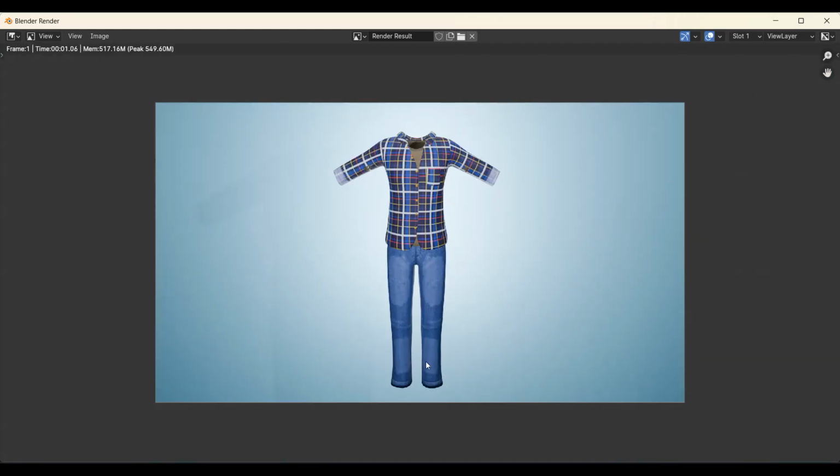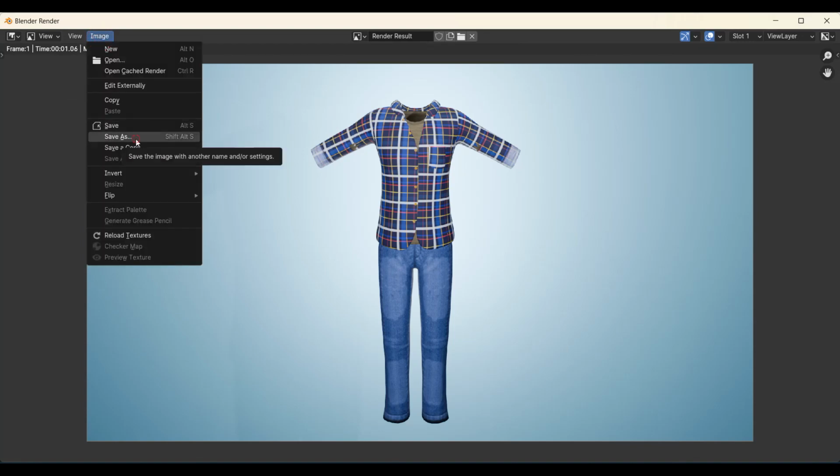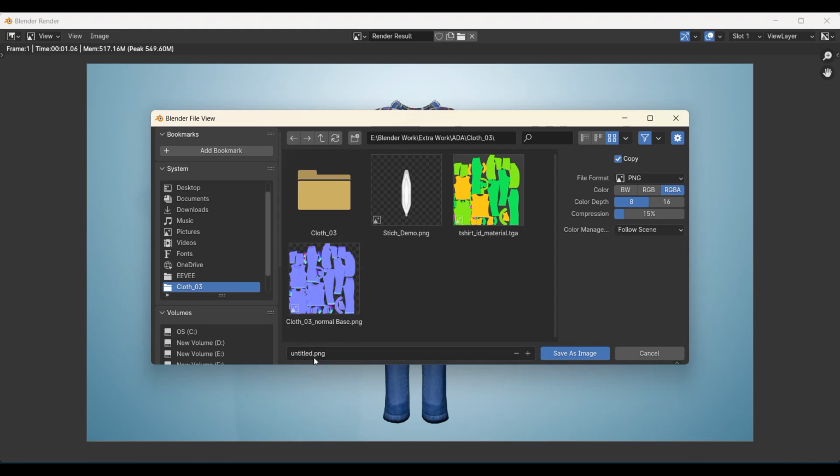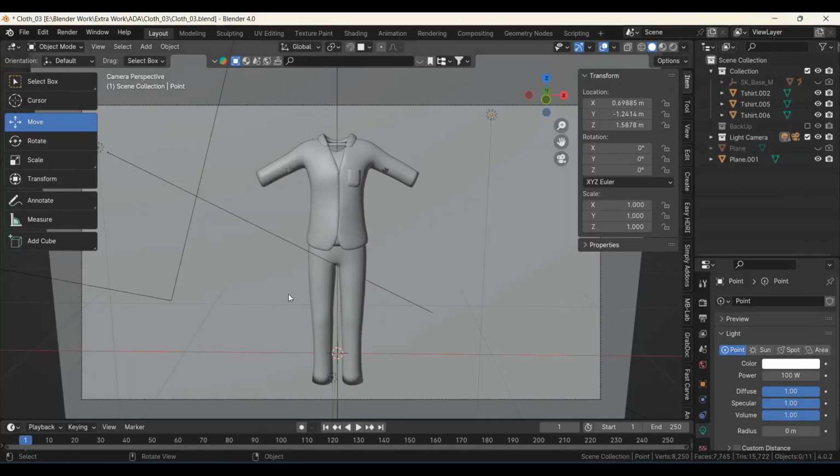And I think EEVEE is giving us a good result, and I think it's good. Yeah, it's good. From here you just click on the image and click on save as, and you can choose the folder and save the image. I want to save it as render underscore 01. You can name it different. I just save the image.